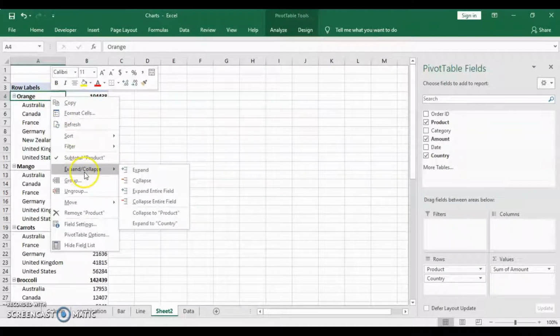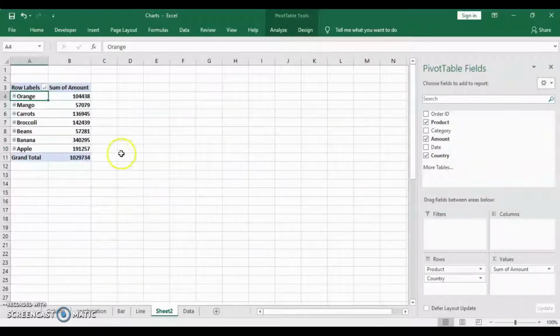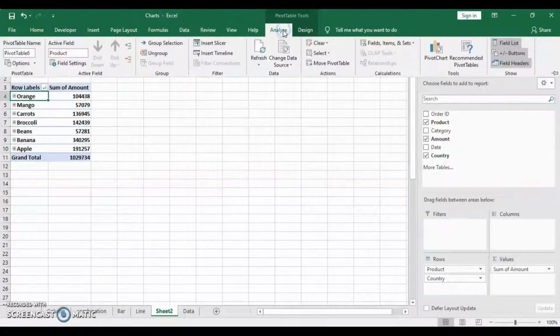If you want to collapse all of these rows, then just give collapse entire field. It's done. Suppose if you want to remove this expand option itself, just go to analyze and click on this button. It will be removed.